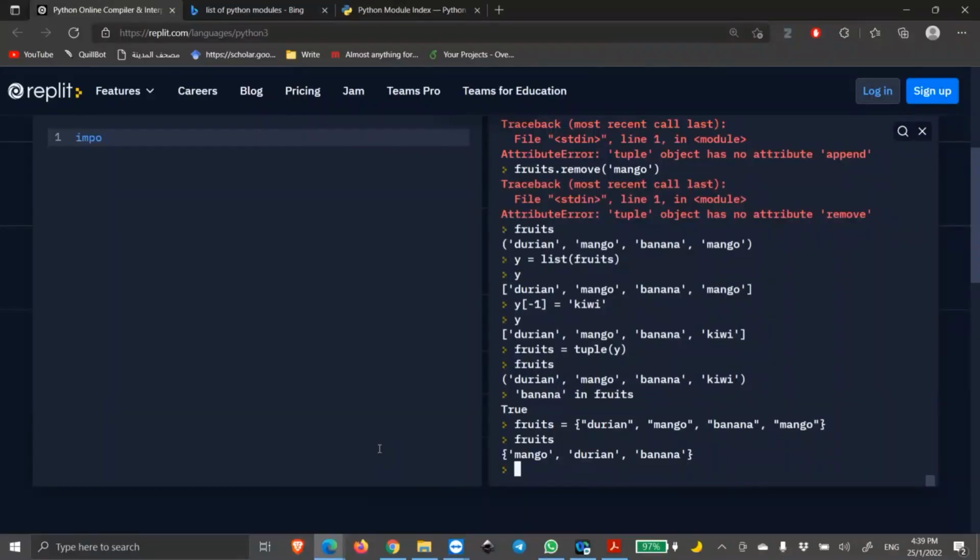Let's see. Yeah. So remember that mango, see, only one mango is there. And then the ordering is also different. Mango comes first. So now it doesn't allow more than one item. It cannot allow identical items, and the ordering is different.